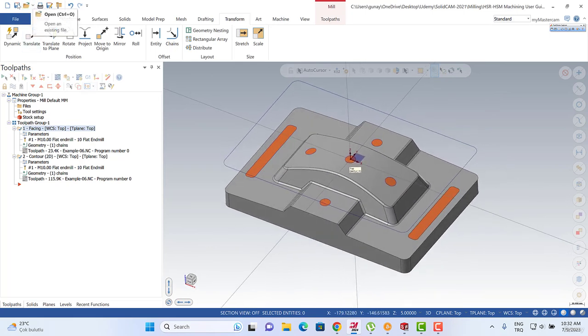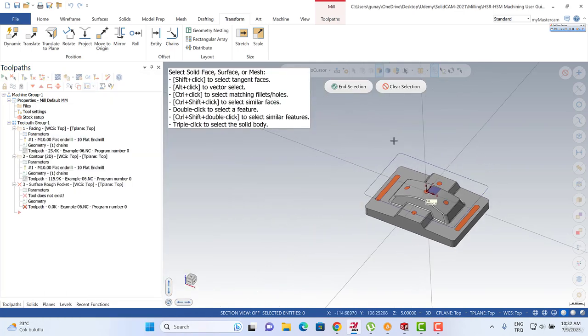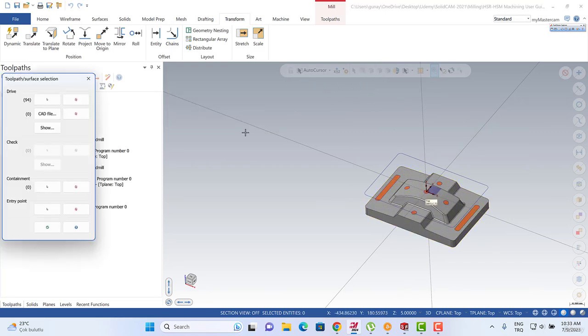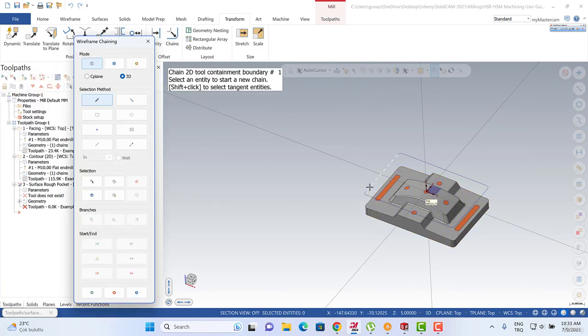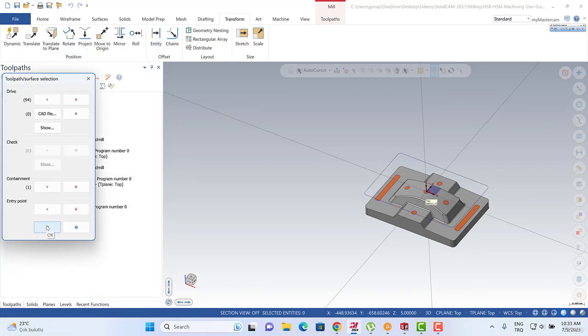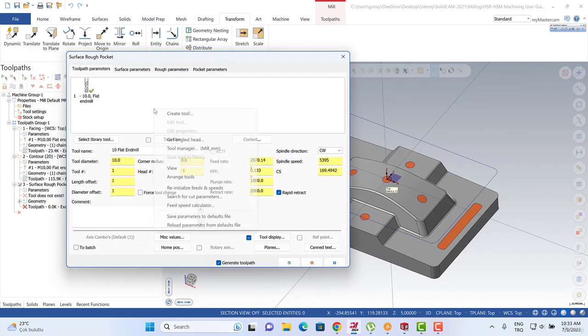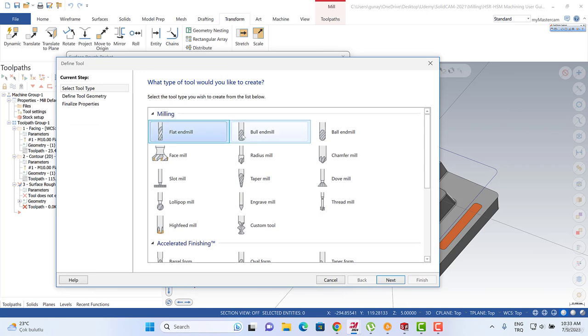Let me save my file, and after that I'm going to talk about some pocket operation here. Let me select all faces like this and hit the end selection button, and then I can create my boundary. This is my boundary, and that's it. Let me hit the OK button. After that I prefer to use a tool with a ball end mill.